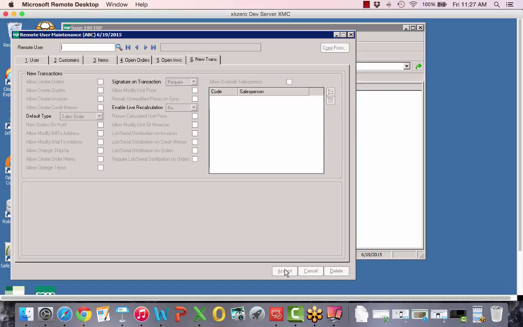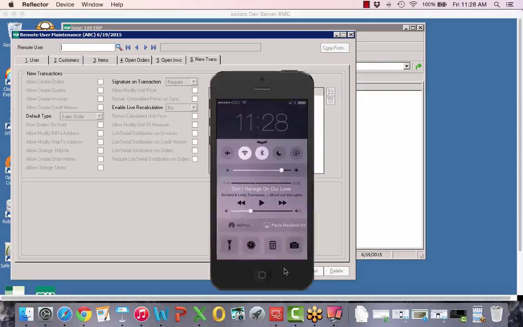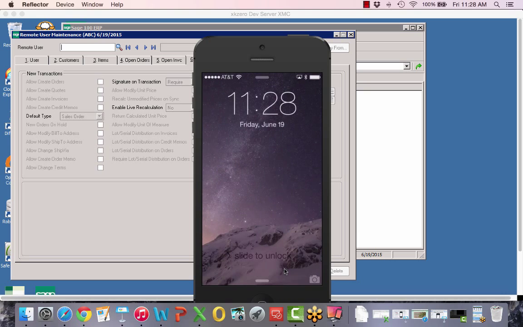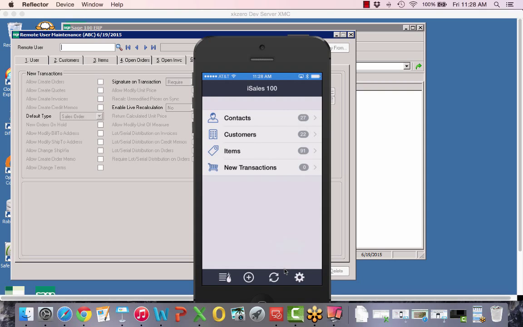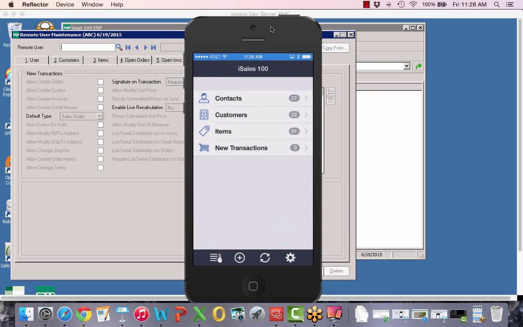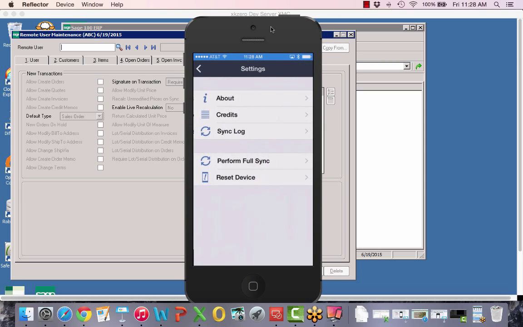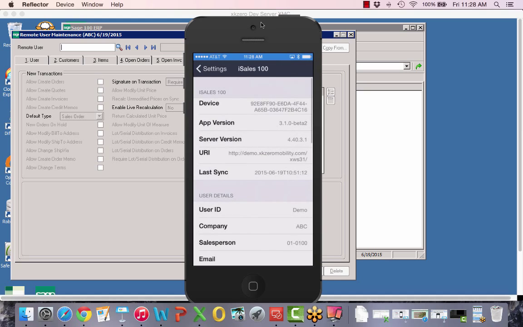Now the next place I'm going to go to is I'm going to call up my iPhone. So here's one of those transitions again. All right, and there's my iPhone, and here's iSales 100. Now you'll see when I'm in this mode right here, I'm actually logged in currently. I'll show you as a user called demo.